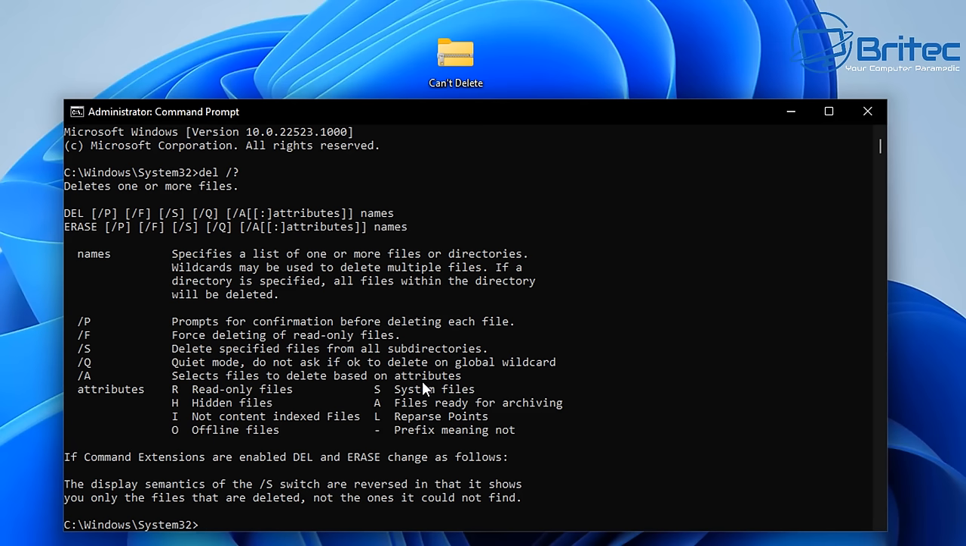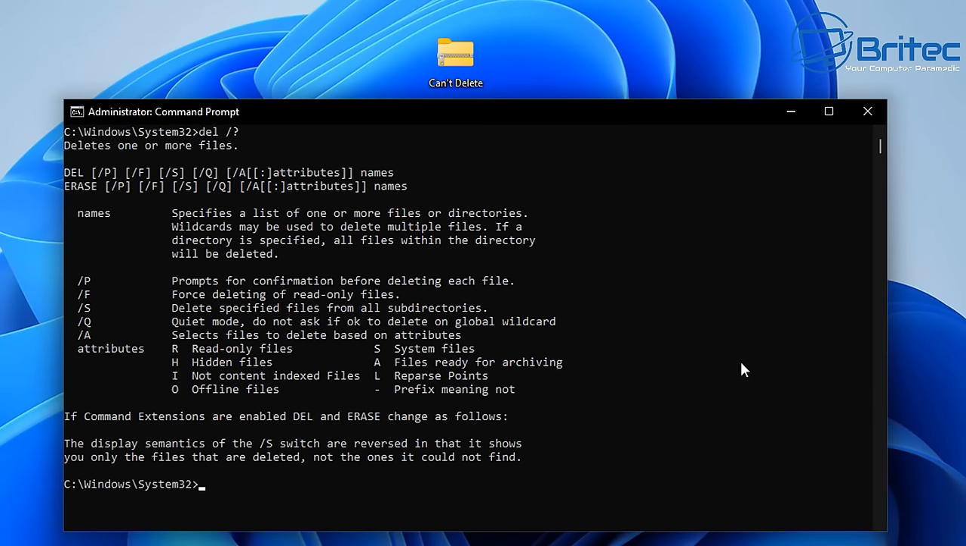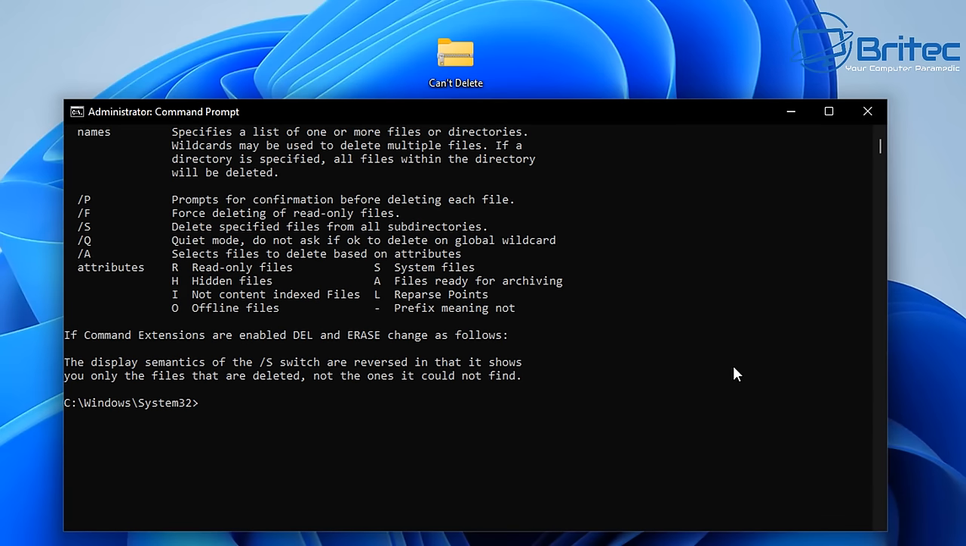So I'll show you in command prompt, and I'll also show you in PowerShell, and I'll show you a piece of software you can use as well that will remove the file on reboot, which is a very useful way of removing files that are hard to delete. So let's go ahead and type this command out. So you can see an example here.